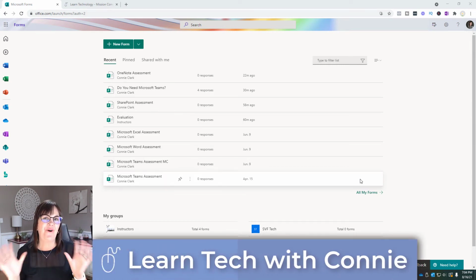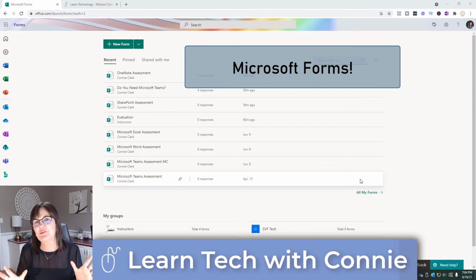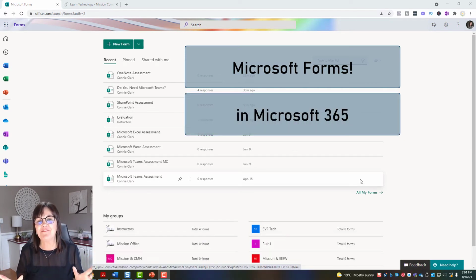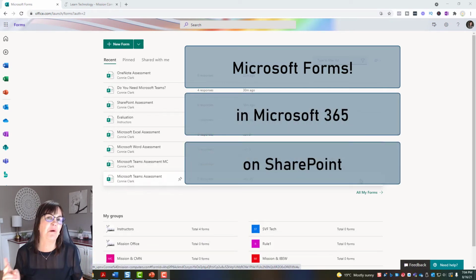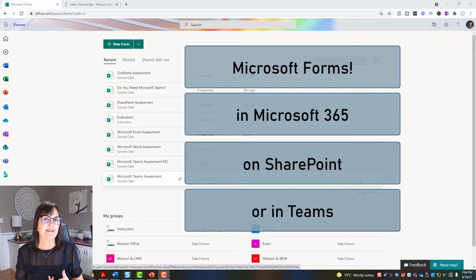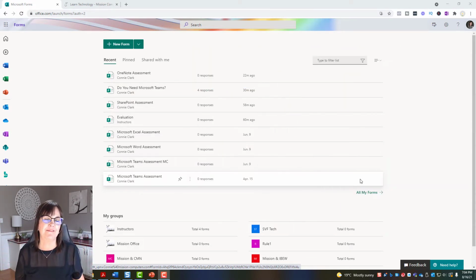I'm going to show you all about Microsoft Forms, which is part of Microsoft 365. It can be part of your SharePoint site or part of your Teams environment. So let's talk about what this is all about.